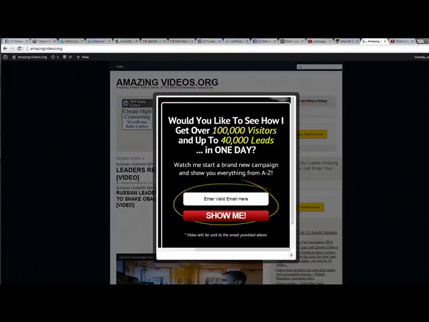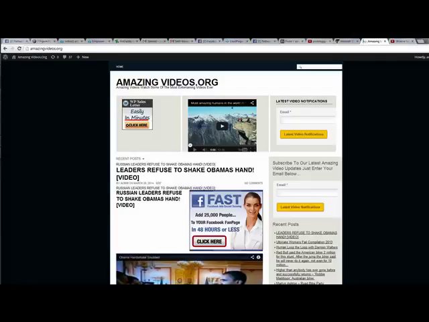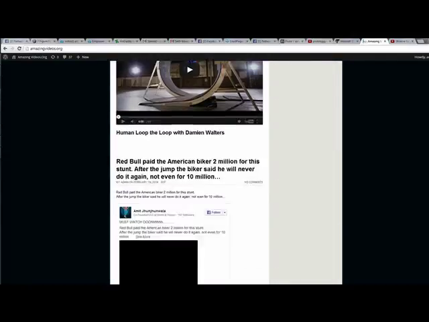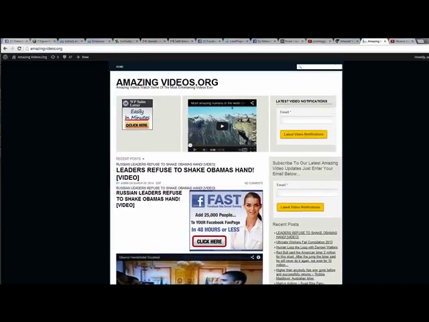And if people don't want to put their email in and they don't want whatever it is, they can just click on the outside of it like so, and it just disappears. So that's how you create a pop-up.